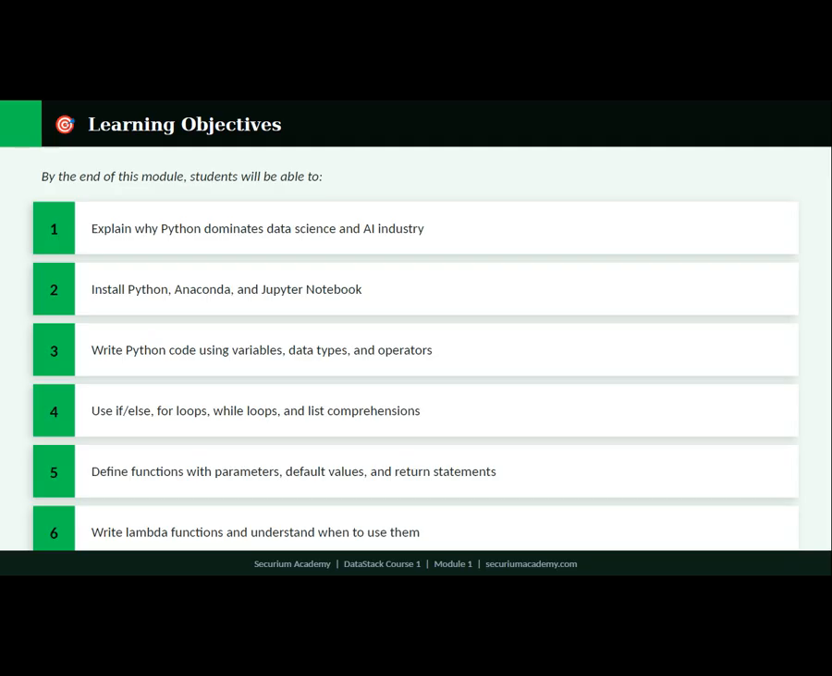The next thing is writing Python code using variables, data types and operators, which are yet to come. But we have already gone through small operations like printing your name or printing the result of an arithmetic operation. Then the fourth objective is using if else, loops, list comprehensions, etc. We will be learning decision making here, like if condition logic, and repeating tasks using loops, which is yet to come.